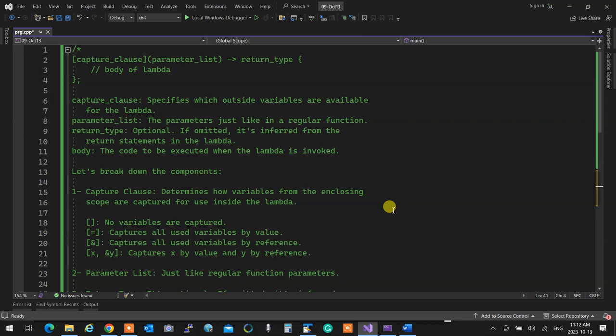If you put an equal sign there, it means it has access to all the values outside, but it cannot change them back. If it accesses any of those values, they come in by value, not by reference, as if it's receiving them by value. If you change the value, nothing changes outside. If you put an ampersand, it captures all the values by reference, which means if you have a variable outside and you change it inside your lambda, the value changes outside of the function.